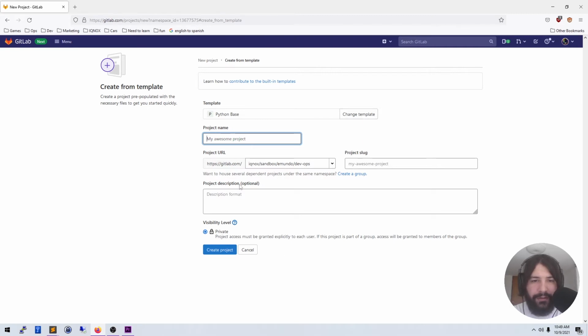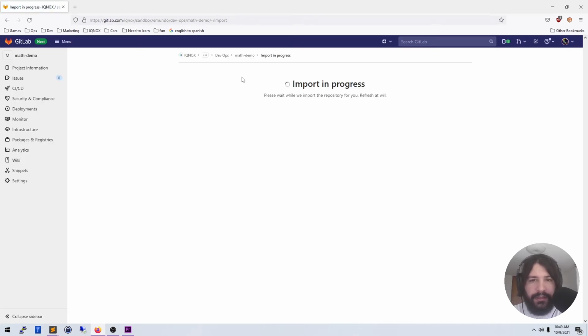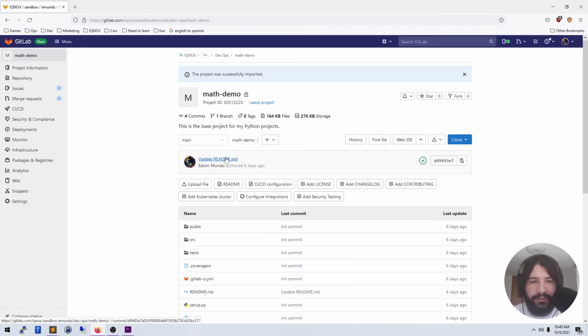it's basically like creating a brand new project. So I'm going to call this one, let's just call this math demo to be in line with the other projects that we've created. And I think I have to rewrite it all out because it didn't give me my project slug. And then I'm going to create the project. This is going to import it for a little bit. It shouldn't take too long. Depending on the size of the project, this could take longer, but it's already done.